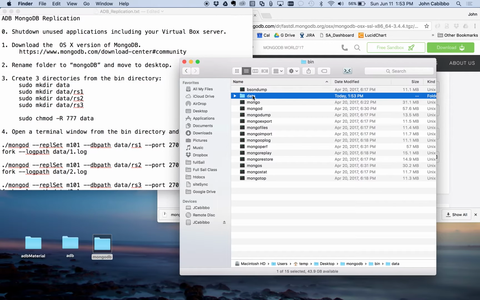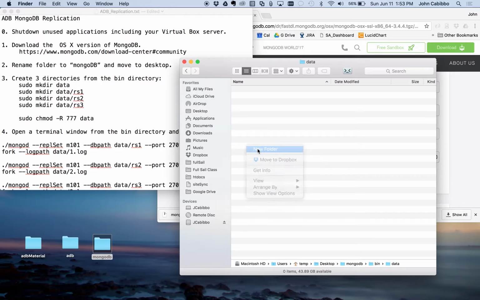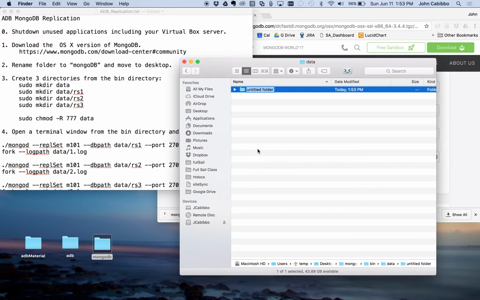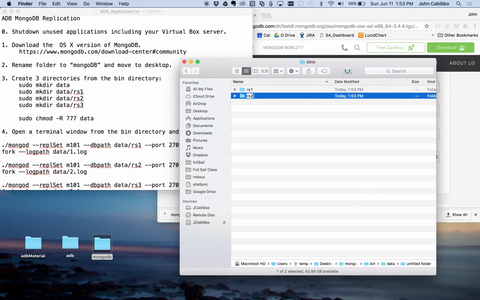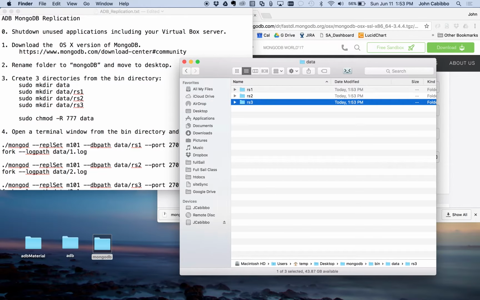And inside of data, I want to go ahead and create three folders, one called RS1, RS2, and a third one called RS3. Now we're going to have to do some permission changes.